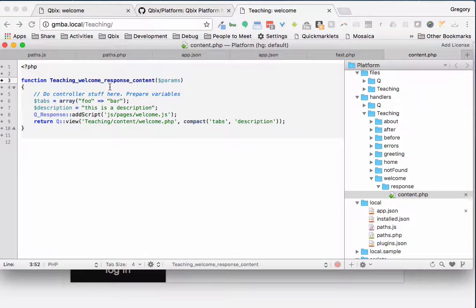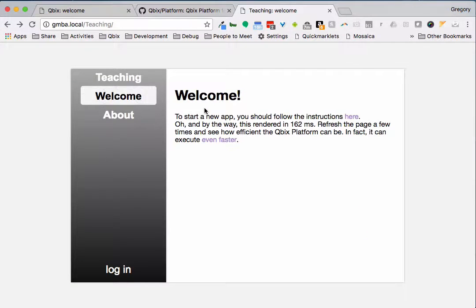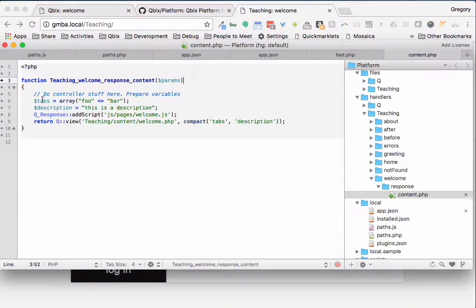So, okay, look what it does. For example, to render this content over here. This is your front controller, okay? This is your controller to do something. So you might set some variables. Here it adds a JavaScript to the page. Okay, so the page will include that JavaScript. And then it renders a view. The view is this, and it passes these variables to the view.